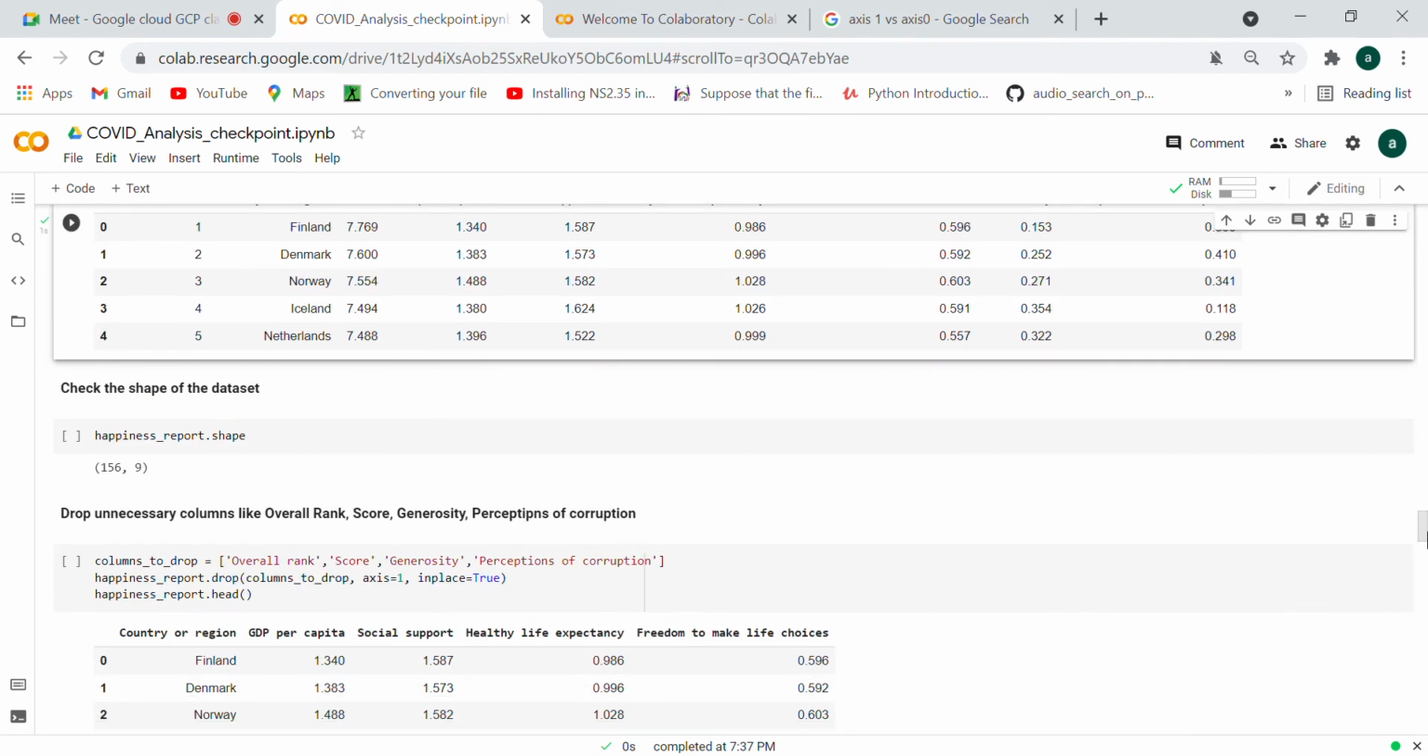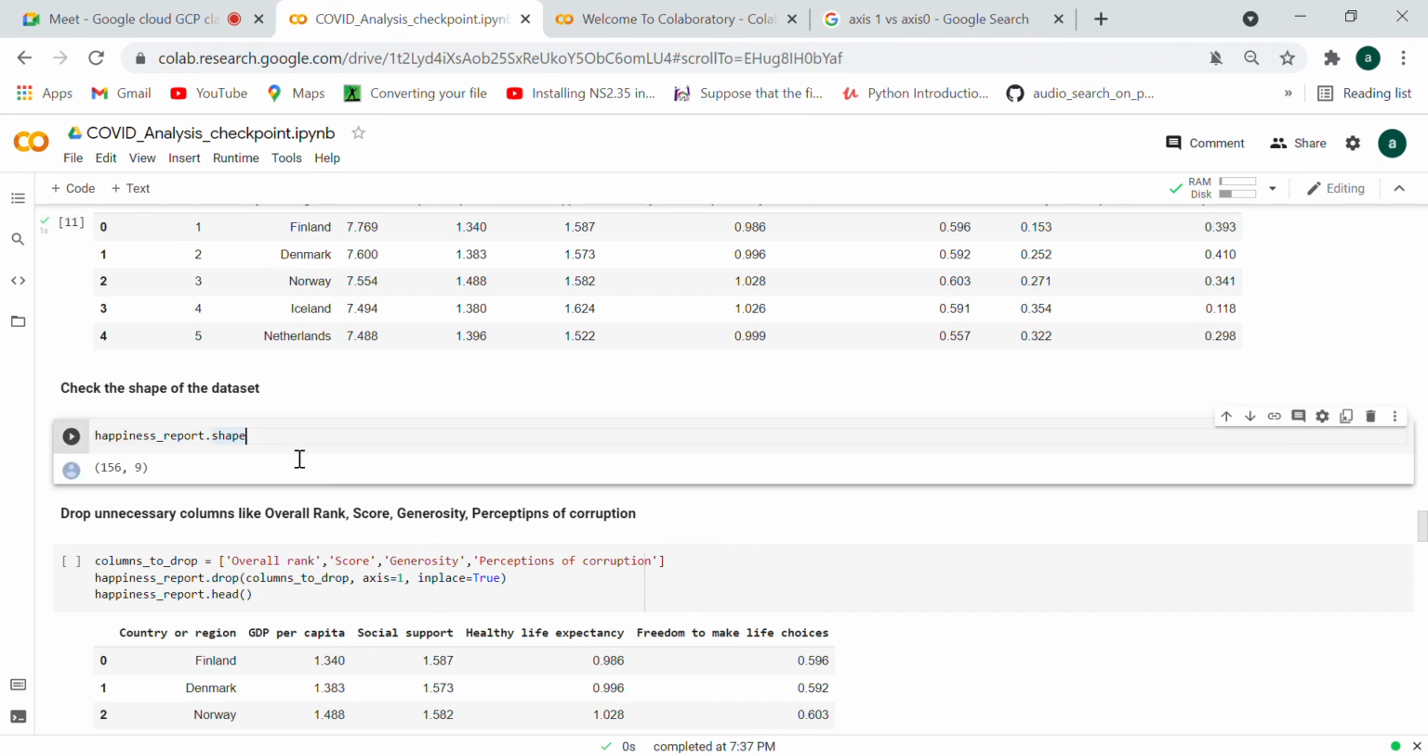Once you read a dataset, you can perform this operation. This will give you the number of rows and columns in the file. So how many rows do you have? Let me run and see. So it has 156 rows and 9 columns.